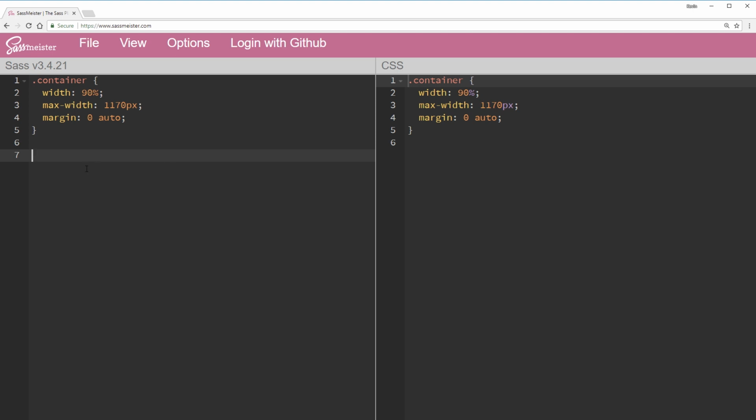So say you're given a design and it has a container, and you know that the max width of that container is 1170 because that's what you measured in the Photoshop file or whatever design file you were given. And you know that you have a main section in here. So we have our main.